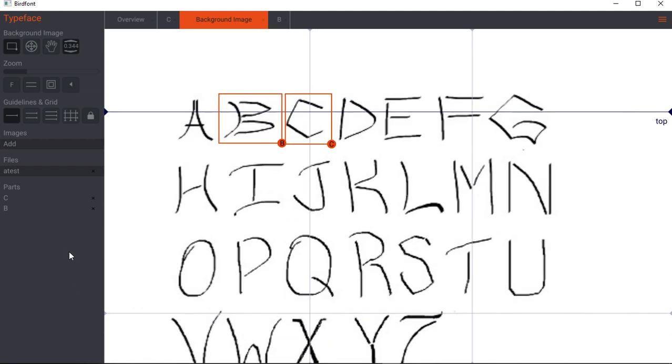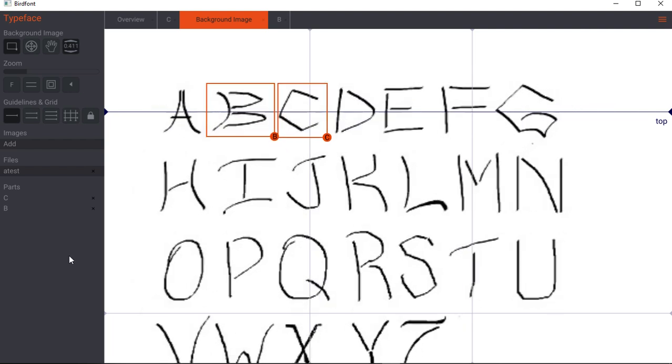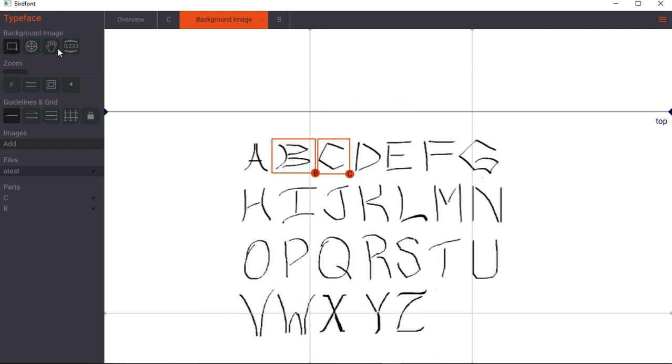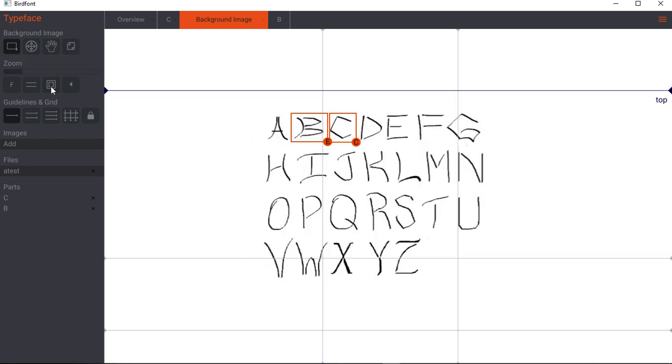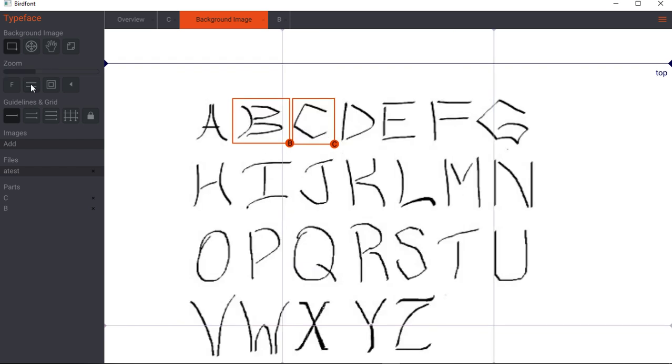Okay, that's zooming the actual background. I don't want to zoom the background. I want to zoom in on... Okay, that's zooming on the background image. What's this? Show full glyph. And what's this? Fit in view. Okay, that's fit in view.